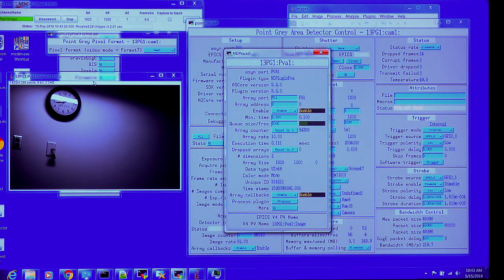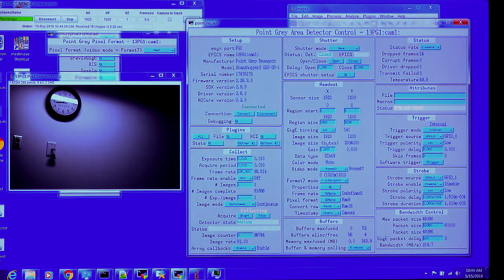Because I might want to still be saving at 100 frames a second. That's right. The cameras and all the other plugins, if I haven't slowed them down, so the camera's still doing 83 frames a second. I'm only updating that plugin at 10 hertz.